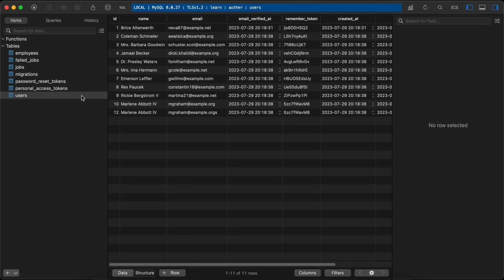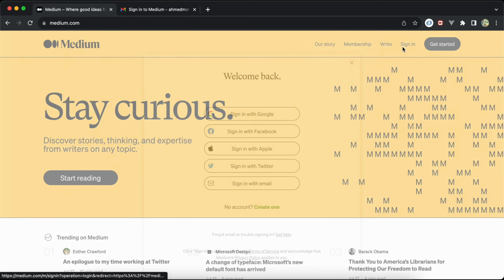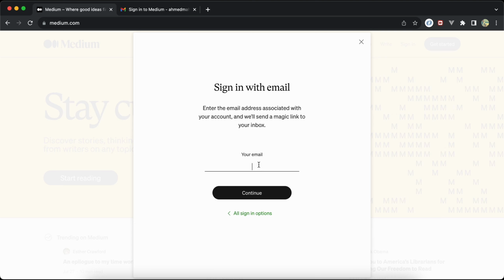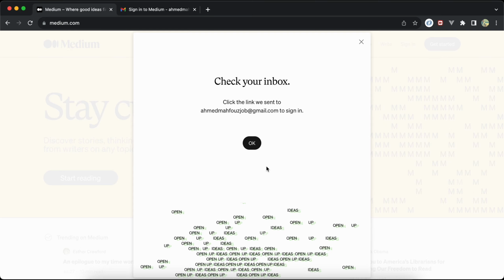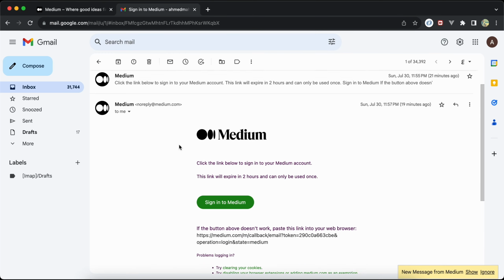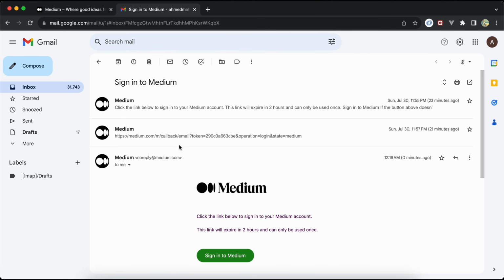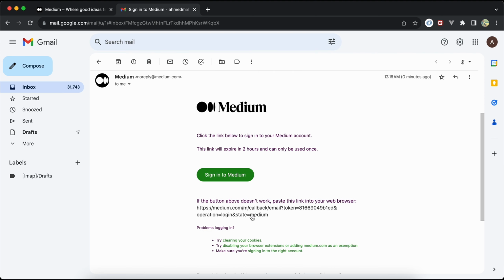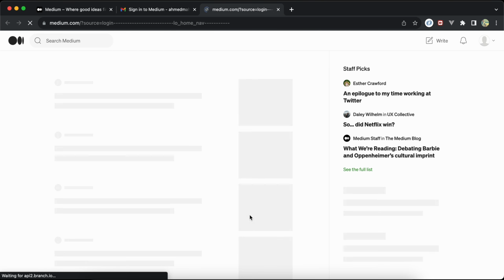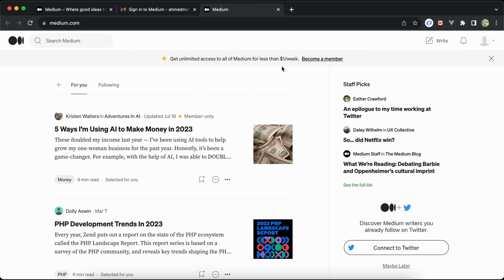For example, here in my users table, I have no password column. One of the most famous applications that uses passwordless authentication is Medium. So if I say sign in with my email, I will provide my email here, and they will send me a magic link to log in. If I go to my email and refresh, here they send me this link, right? And if I click on it, and it, by the way, will expire in 2 hours, I will be authenticated and it works correctly, right?